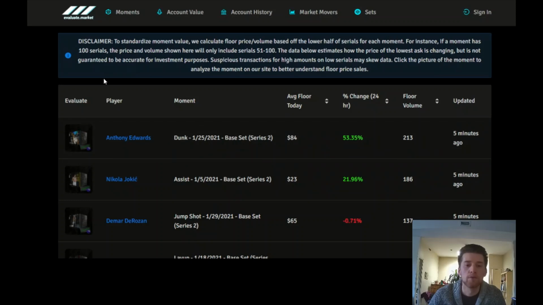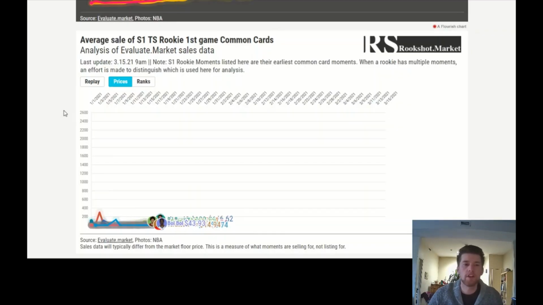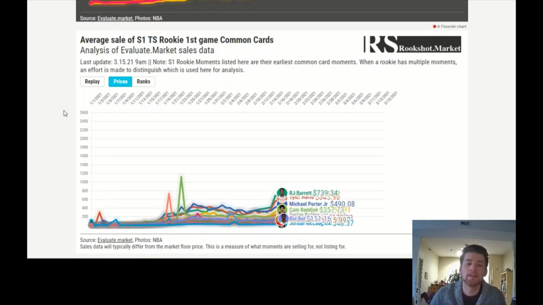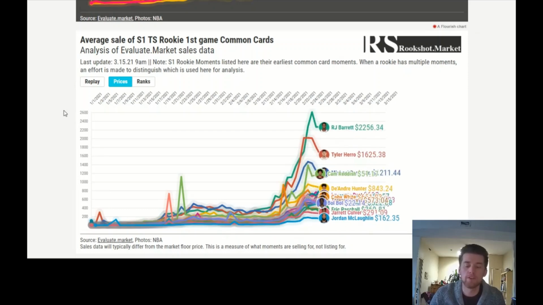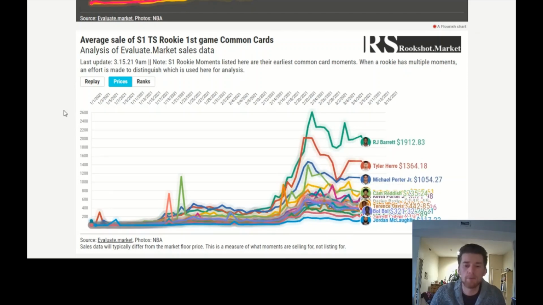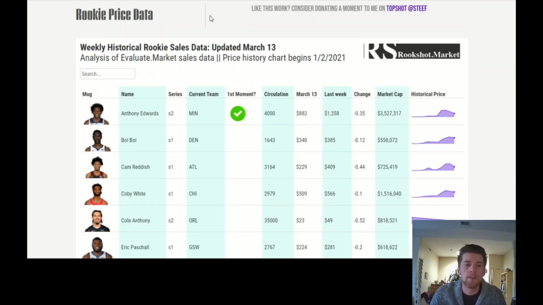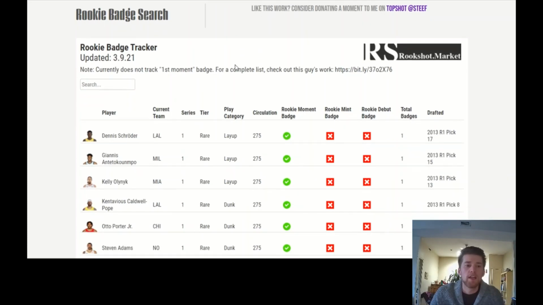It's a great tool. The next site is rookshot.market, and this is from @SteveTS on Twitter, so make sure you go follow him. This site is where you've got to go if you want to know anything about the rookie moments on Top Shot. It has interactive charts that track their prices. There is a database where you can search for the different moments and check what's been going on with their price changes. This one's going to be super important the next couple of weeks when the badges come out.